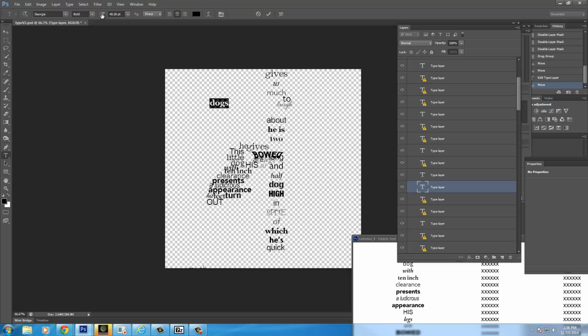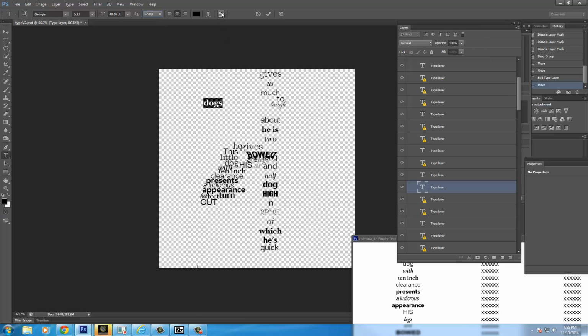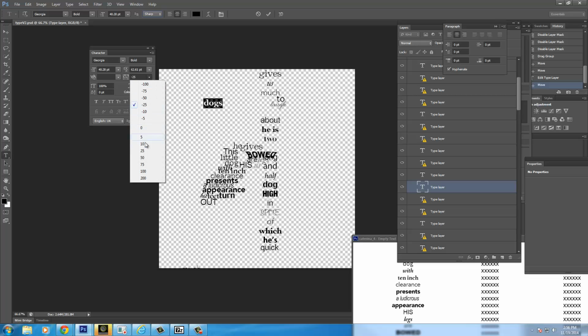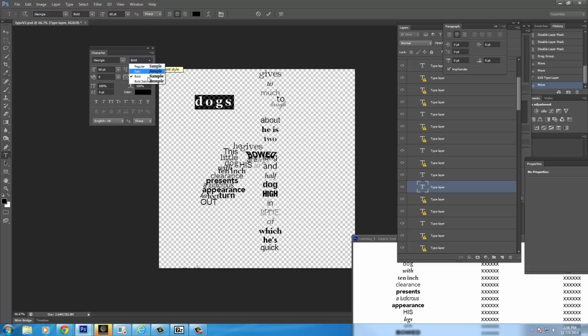I could double click and say the spot I need to fill needs to, let's get the character palette. Character palette, there we go. Say this needs a little bit more tracking or space between letters. Say it needs to be a little bit bigger. You can also put that in there. You can also change the font. Say you're like, well, I really like that it's Georgia, but maybe bold italic is really what I need here.